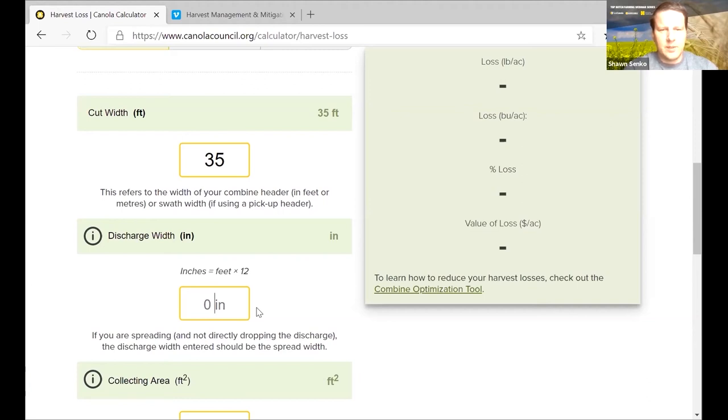One of the key things to point out here is you really want to drop that straw and that chaff material to do a proper calibration. So that'll be your discharge width. So we're going to say 70 inches. On some machines, especially older ones, that might not be possible. Some of the chaff spreaders weren't movable, weighed a lot, and, you know, needed hoses disconnected and bolts taken out.